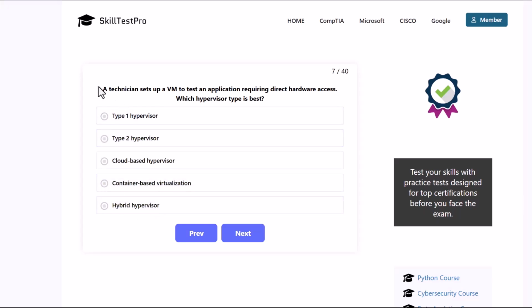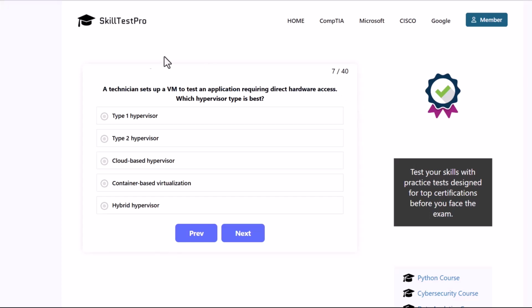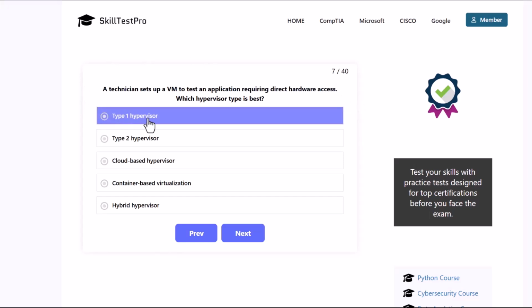And here, let's read the question again. A technician sets up a virtual machine to test an application requiring direct hardware access. We are talking about a hypervisor which is capable of accessing bare metal, or directly our computer. And in this scenario, the correct answer is type 1 hypervisor.